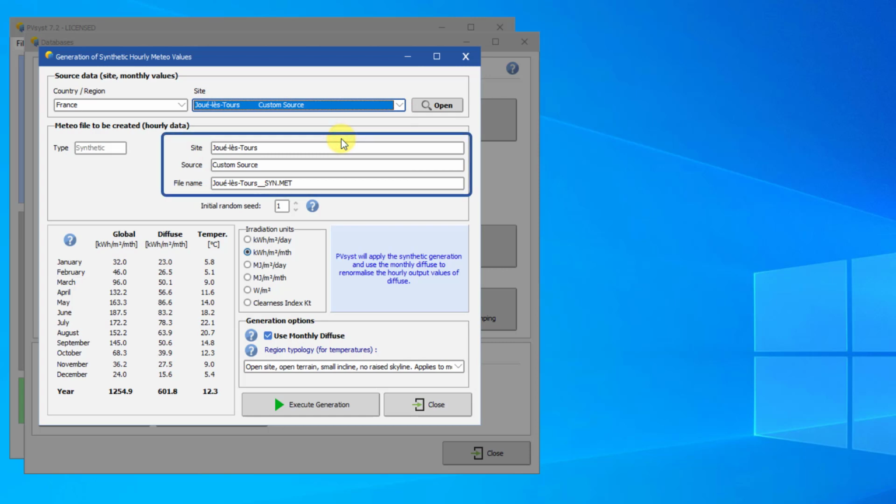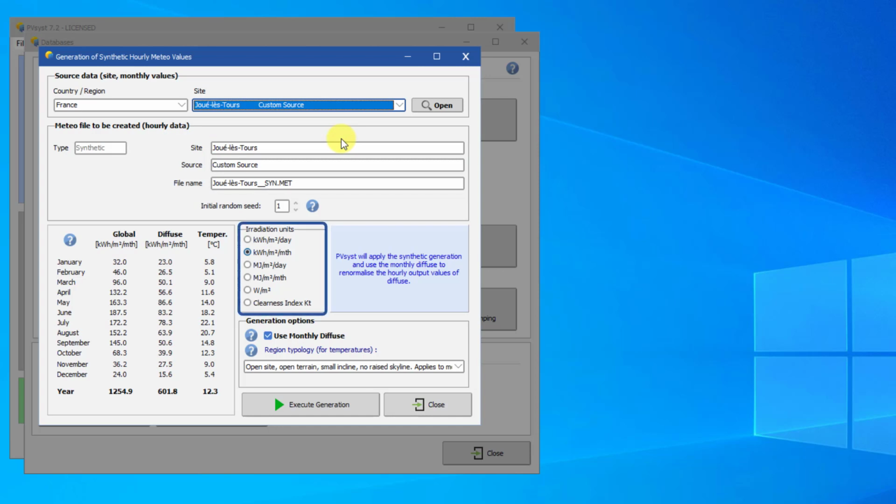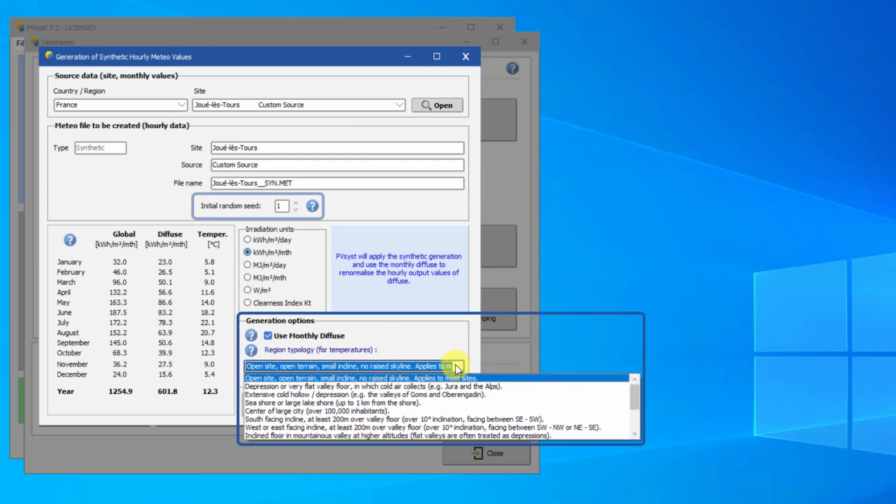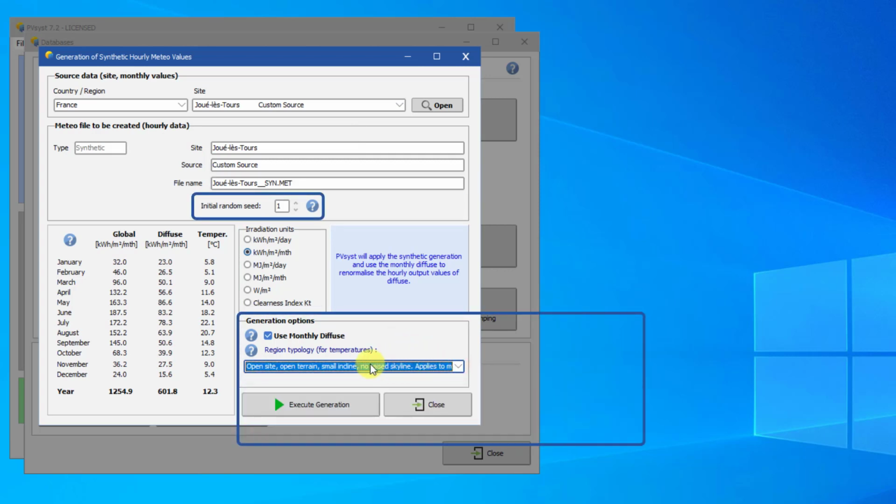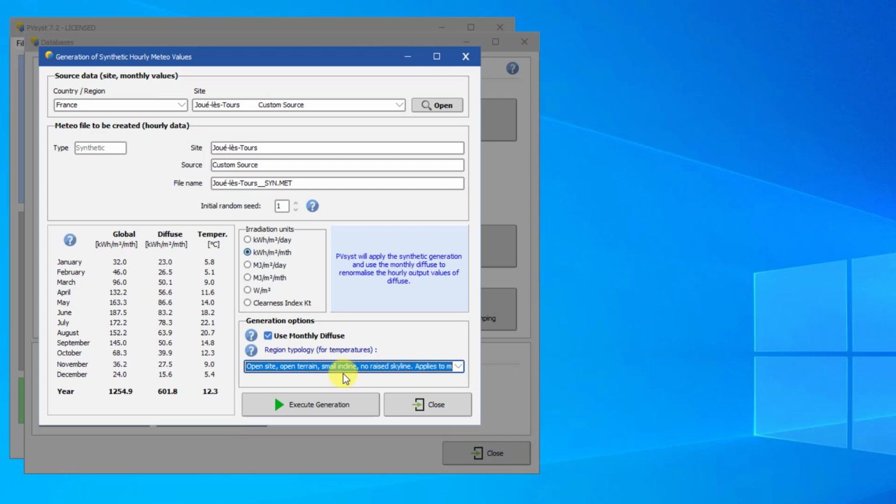You can customize the site name, source, and file name. You can specify the irradiance units here. There are also some advanced options to define the topology and modify how the random values are generated. See the help for more information on these advanced features. Once all the settings are to your liking, click Execute Generation.